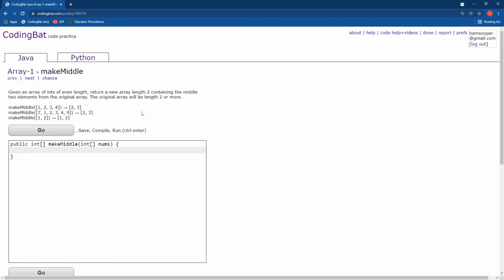Alright, so really the only challenge here is finding how, if you're given an array of length n, where n is even, what are the indices of the middle two elements in terms of n. And if you think about that for a little while, you'll figure out that the indices are going to be at n over 2 minus 1 and n over 2.